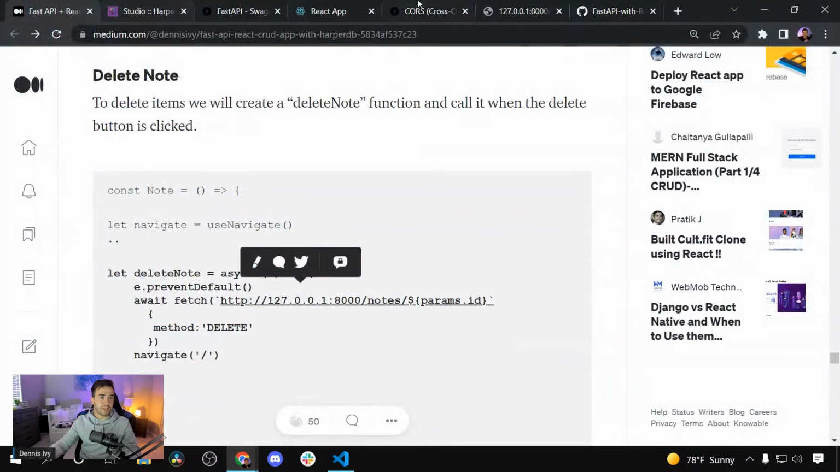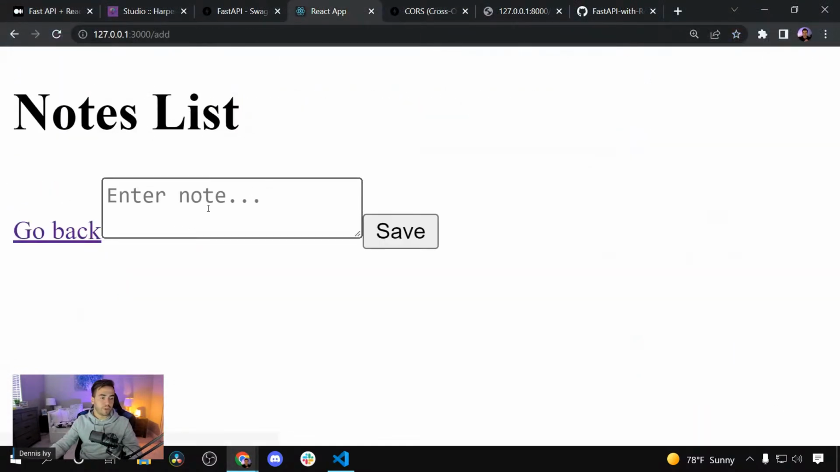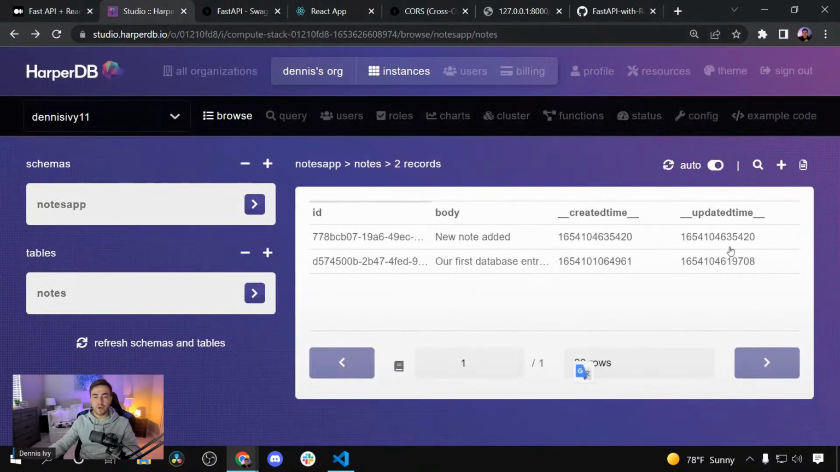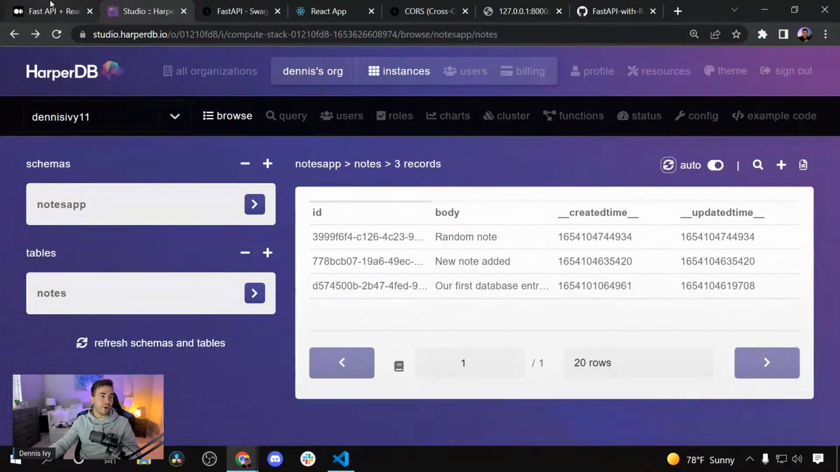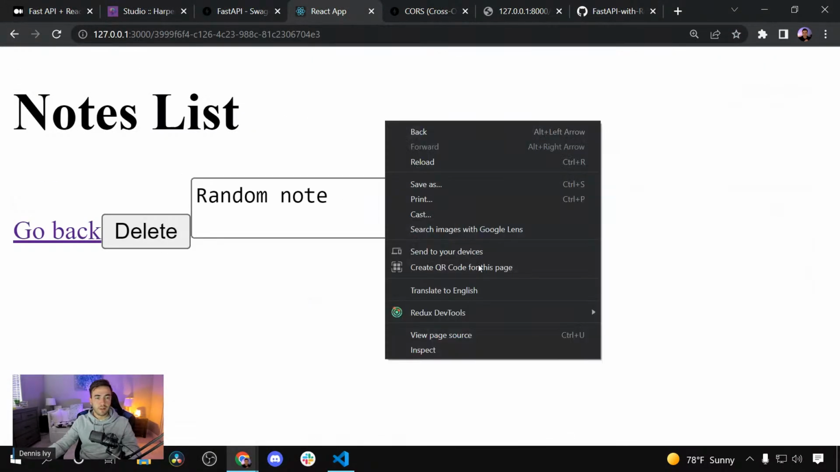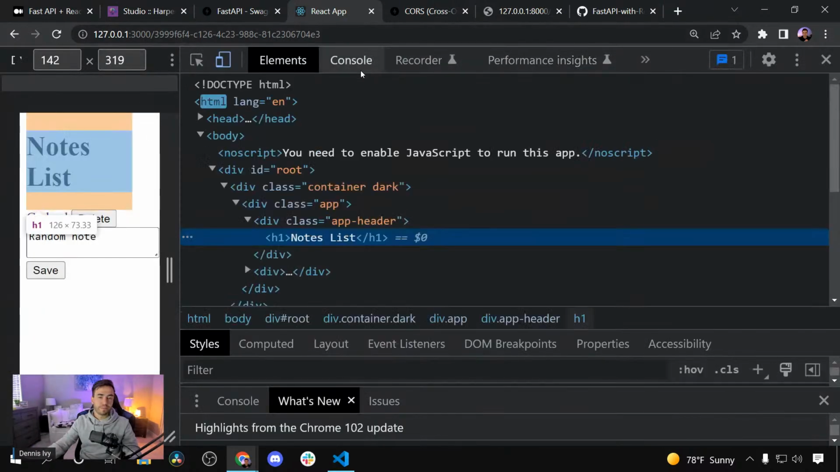All right, so let's add a new note and then delete one. So we'll just do random note, save it. If we go back into our HarperDB Studio, we're going to see that note, or I guess we can just manually refresh it. Random note, and if we go back here, click on that random note, click on delete. Looks like we have an error.